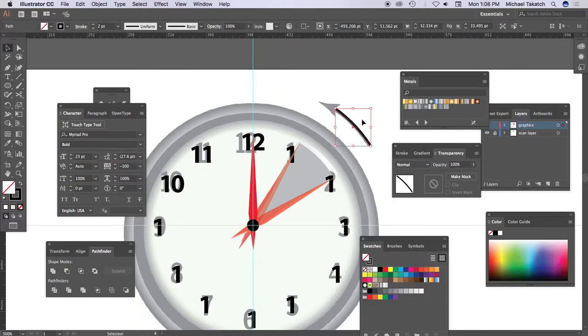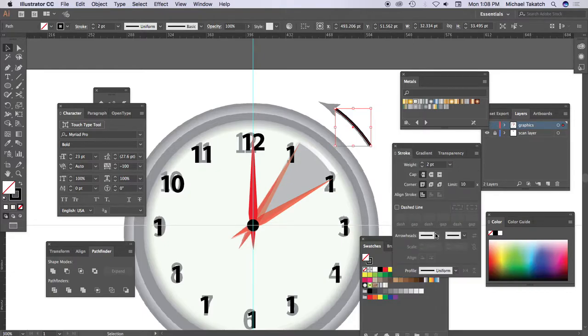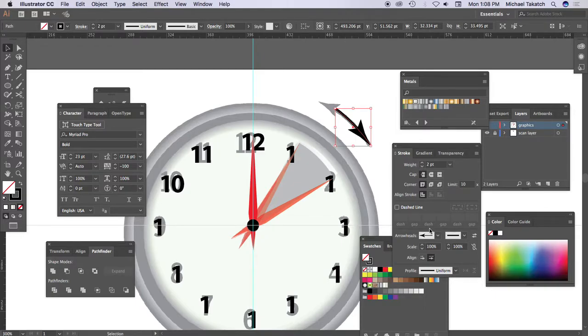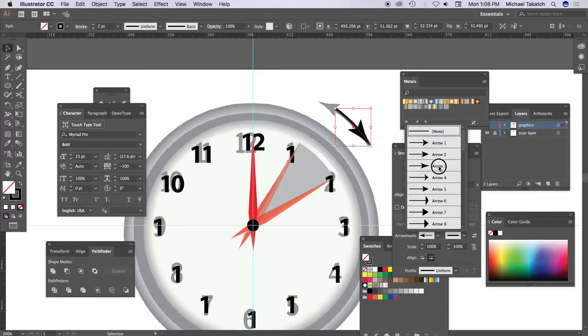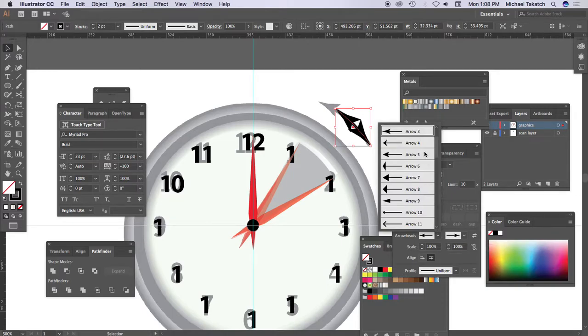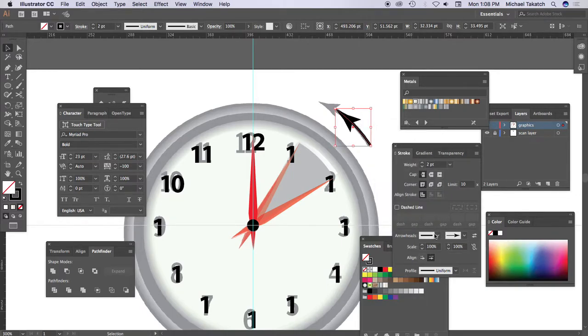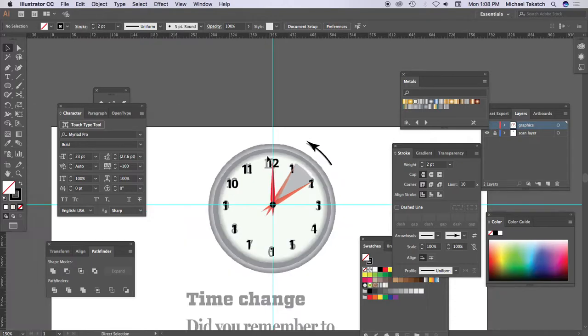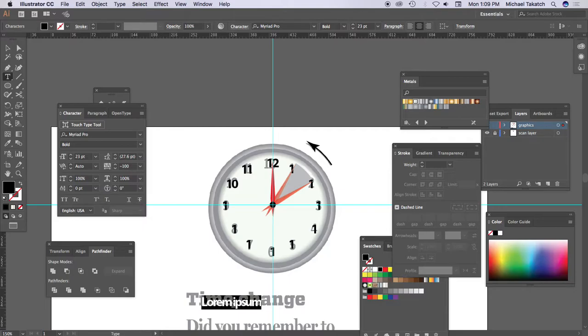And select this, and in the stroke palette itself, see that you can select the arrowhead, and depending on which part you choose, depending on which one. And here's the part that has the size of it as well as if it's going to be on the end of it here. And there you go.